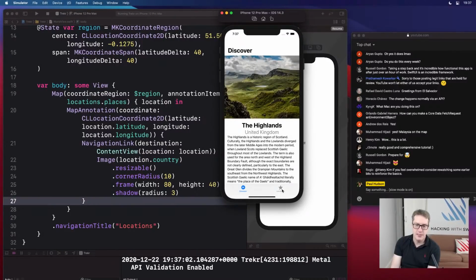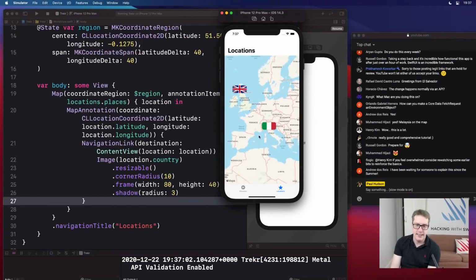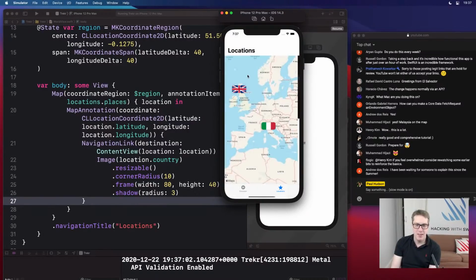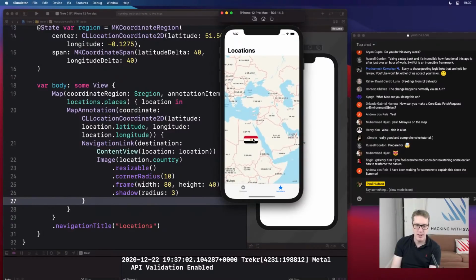Okay, here's locations. Here's Italy. I'll press on that. Boom. Verona. Beautiful. I love Verona so much. Amazing place. Amazing opera house.